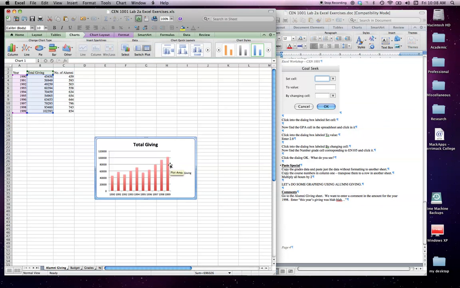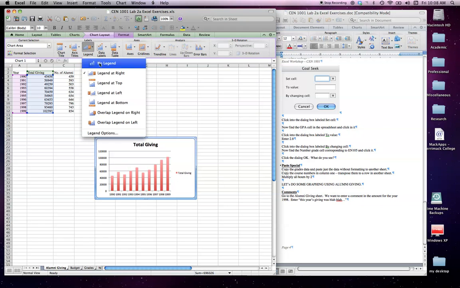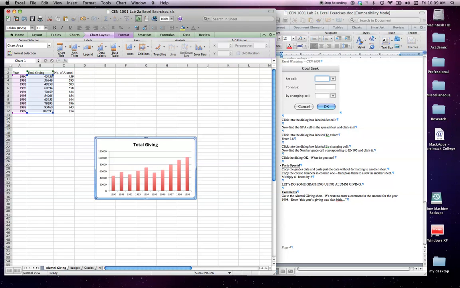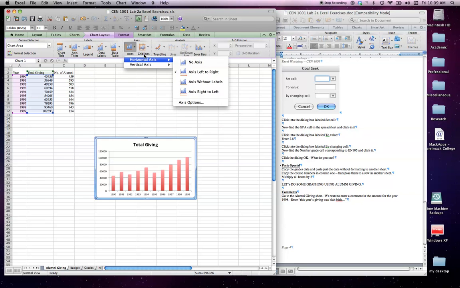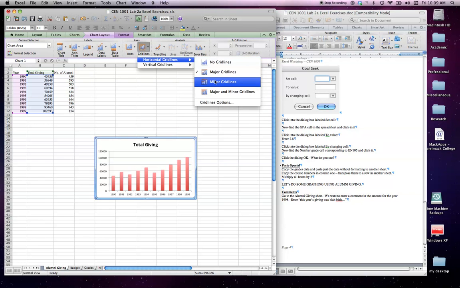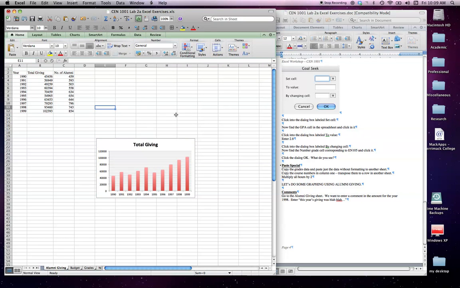So here's a legend. I can control that. I can do all sorts of stuff here with the formatting. I can do legend, get rid of it if I want to. I can change the axes. I can do grid lines if I want. I can do a trend line or not.